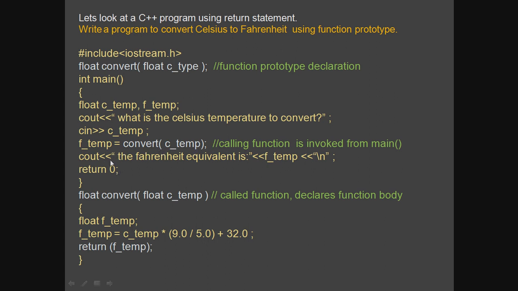So we have to display the final result in the main function, that is, the Fahrenheit equivalent of Celsius is ftemp, right? That's why this variable is assigned to the calling function, so that whatever value is stored in here will be assigned to this variable ftemp, and then you'll get the output value, and then that value will be displayed, and then the program will terminate.